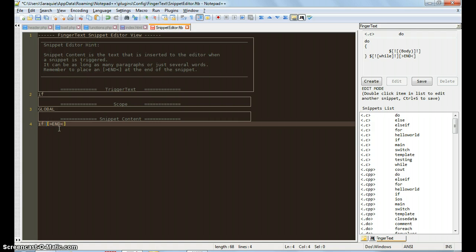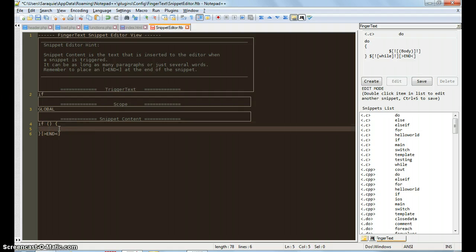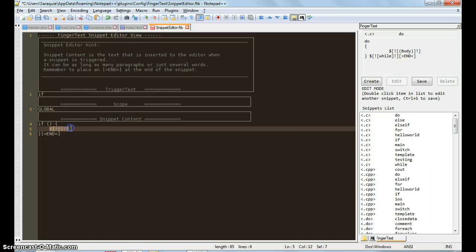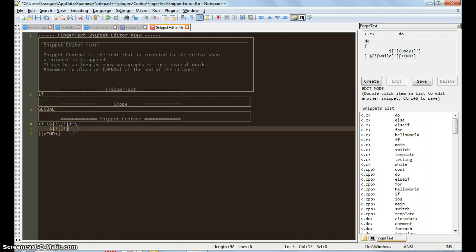So let's say we have an if. We want to have something like this, right? Well, let's put a hotspot in there. Let's put another hotspot in there. Now, right? There we go. I guess that's pretty much it.